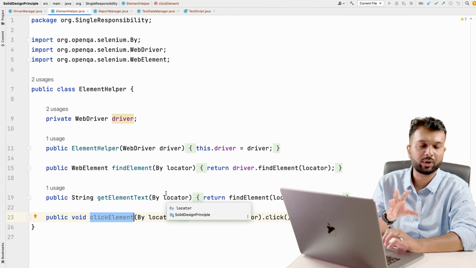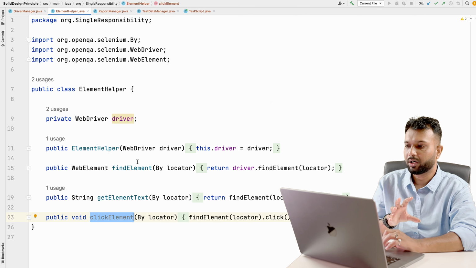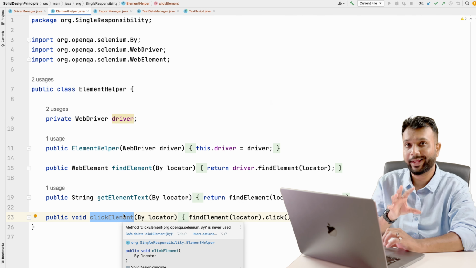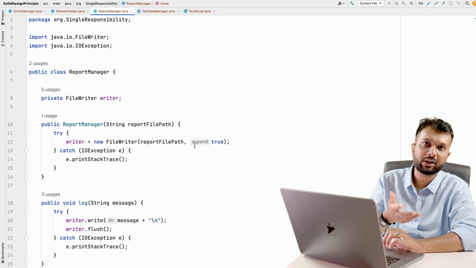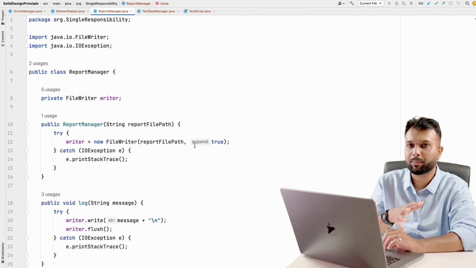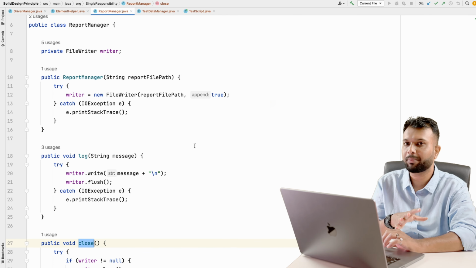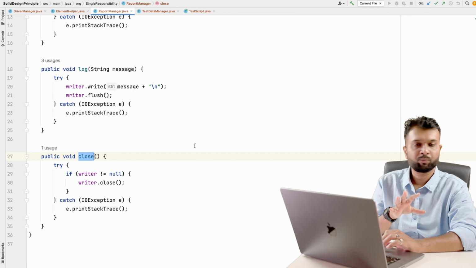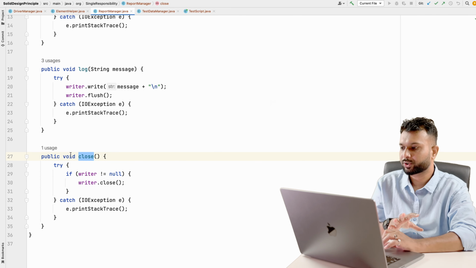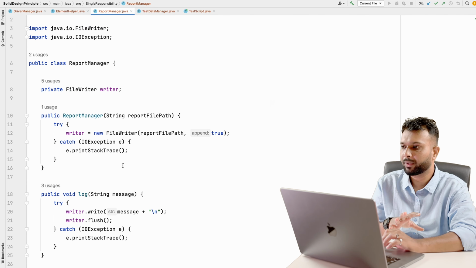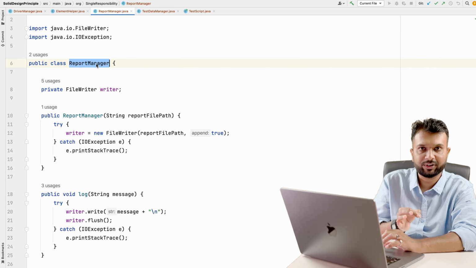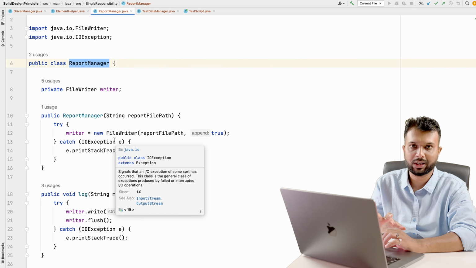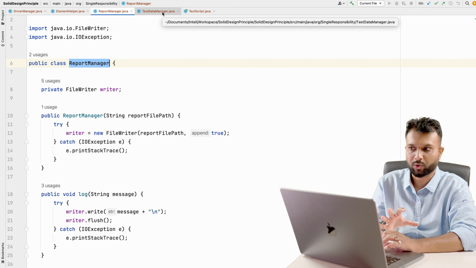So I have added only functionalities related to elements, web elements, and then report manager. So what data we are reporting, how we are opening the report, how we are logging the data, and how we are closing the report once we have added all the data. Based on that I have created three methods, and all these methods are related to report manager. So if there is some enhancement on a report functionality, then I need to go to this particular class, and only then I need to enhance the code.